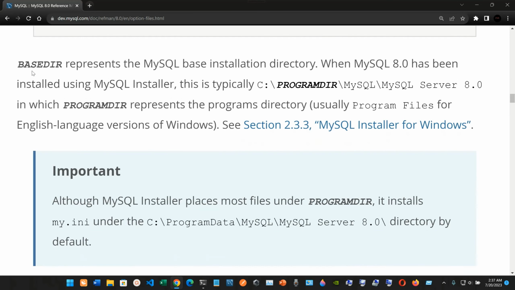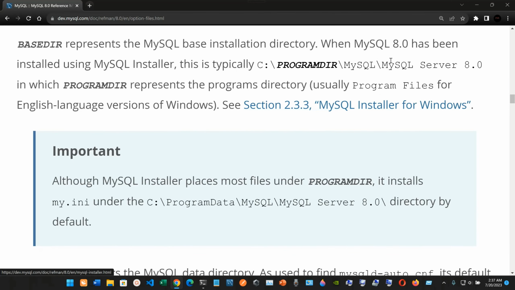Now we are seeing the basedir, or the base dir, which represents the MySQL base installation directory when MySQL 8.0 has been installed using MySQL Installer. This is typically c:\program files\MySQL\MySQL Server 8.0, in which programfiles dir represents the program directory, usually Program Files for English language versions of Windows. And we can check out the MySQL Installer for Windows.